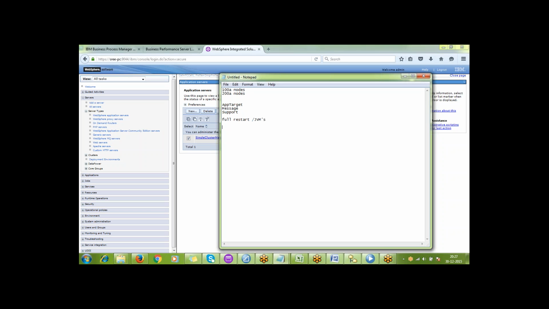What is the format the administrator will follow while stopping? While stopping, you need to follow this format. He will stop the app target first. Next he will stop the messaging engine. Next he will stop support. He will follow this order, and then he needs to start them one by one.